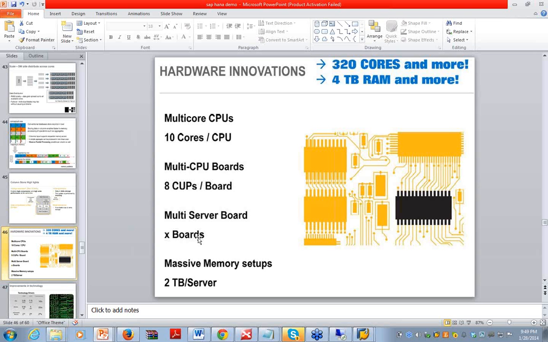These are the certified vendors: IBM, HP, Cisco, Fujitsu, Dell, NEC, and Hitachi. This is the product availability matrix, and these are the different sizes in which the HANA appliance is available. So in this course, we'll cover both the options.